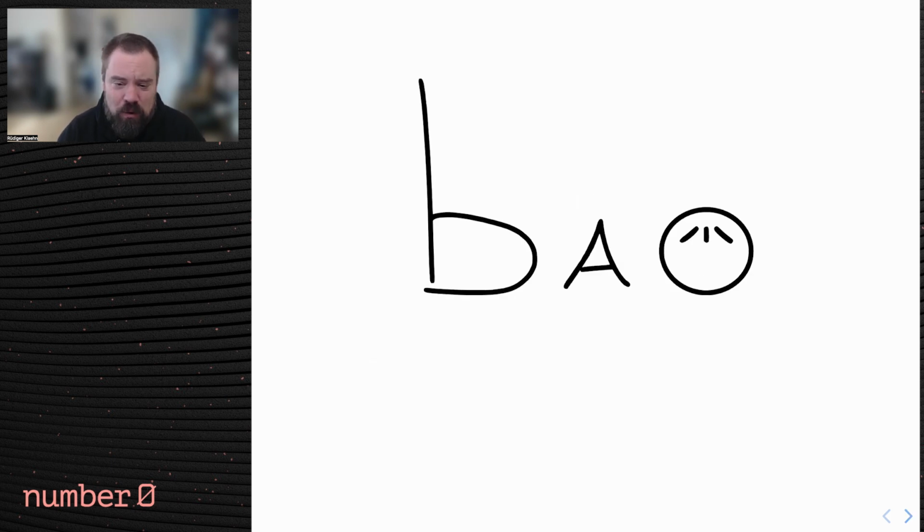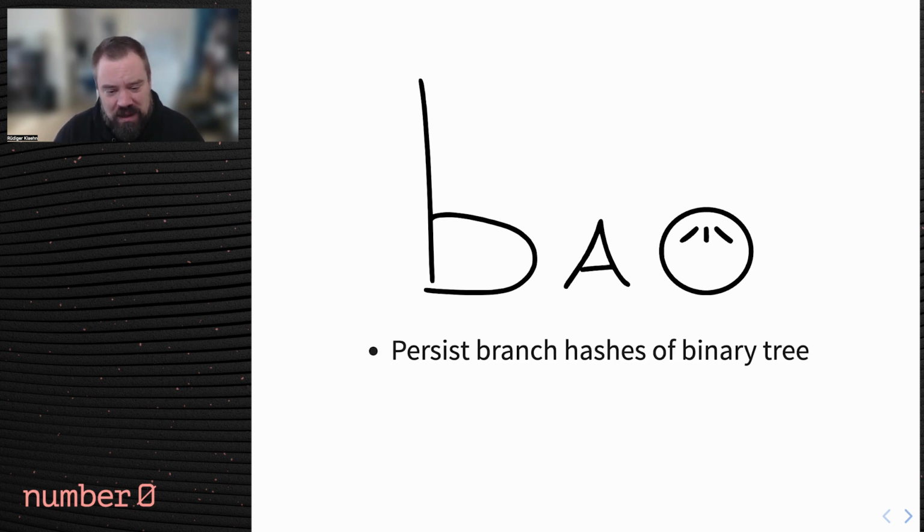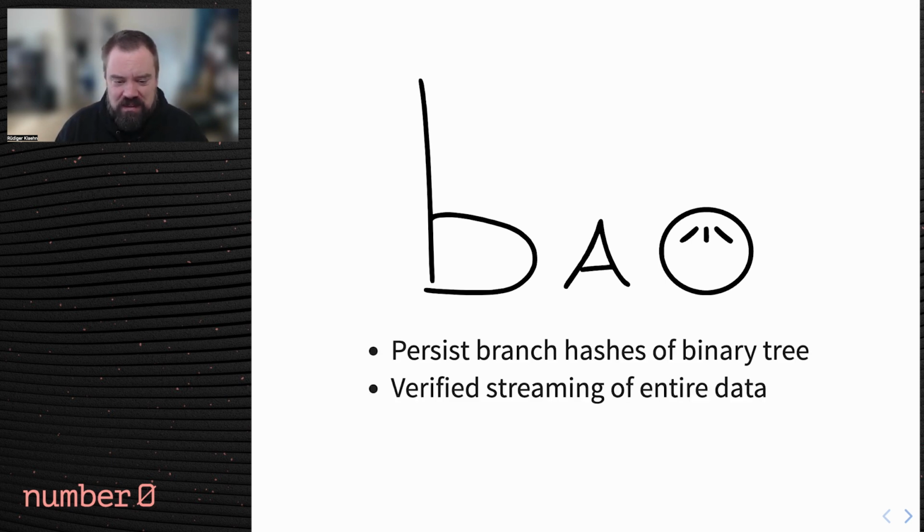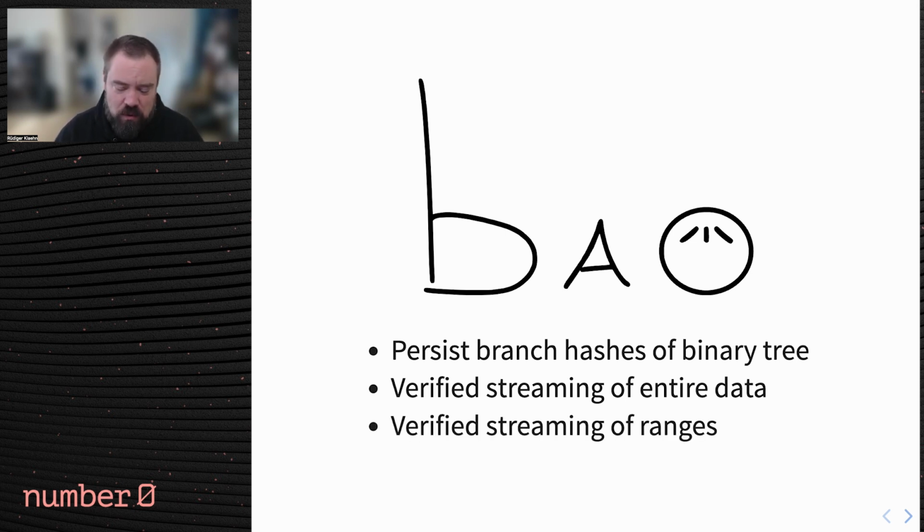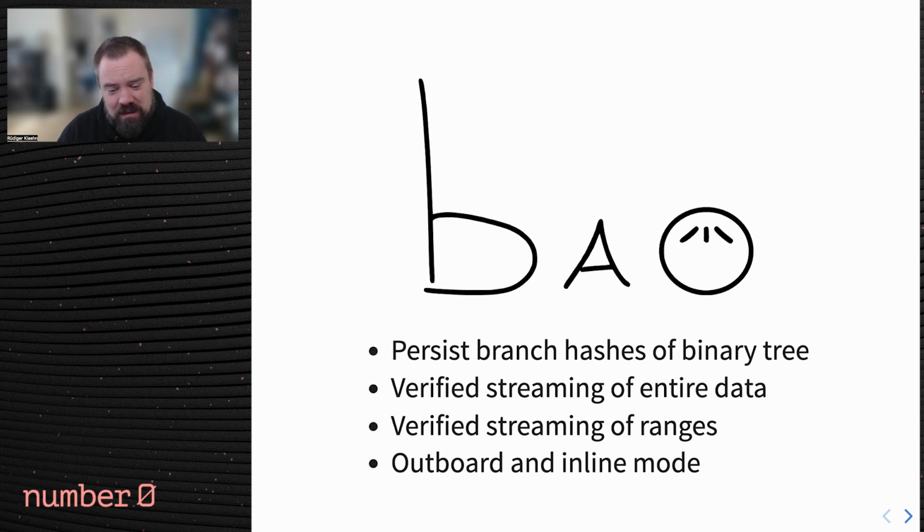Now, BAO is basically the same as BLAKE3, except that this tree that I've been talking about is no longer ephemeral, but it is persistent somewhere. So what is that good for? Why do the effort of persisting this tree? It allows something called verified streaming of either the entire data or a range of data in this tree.